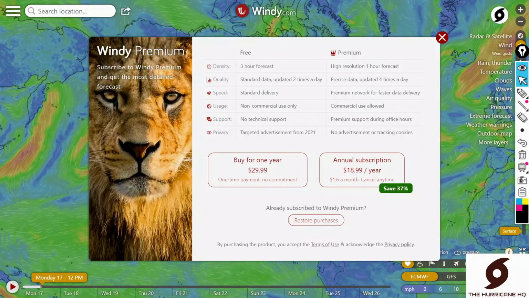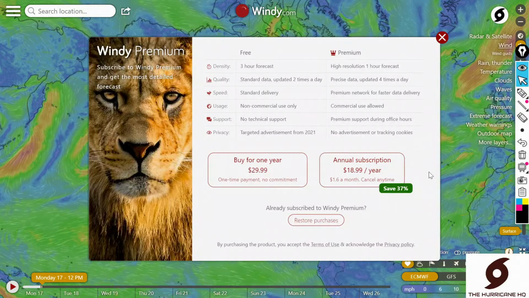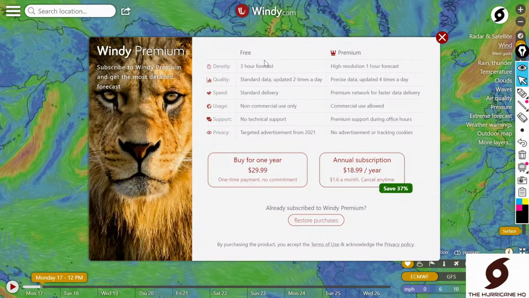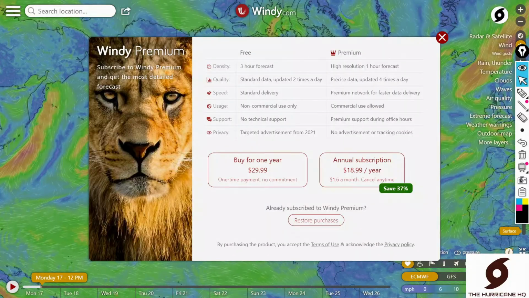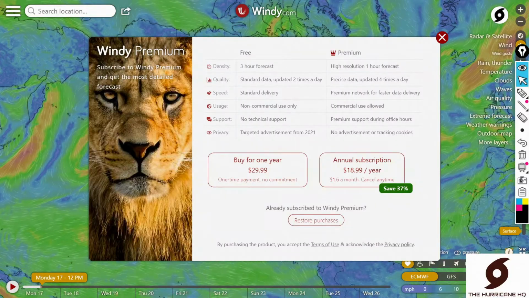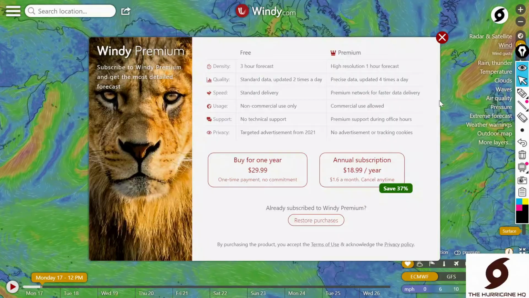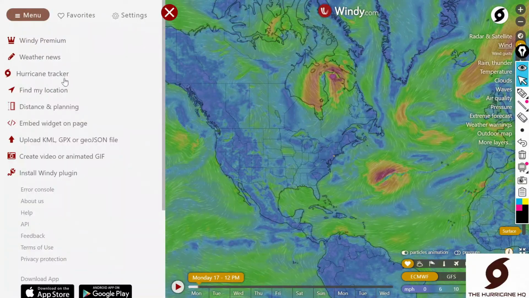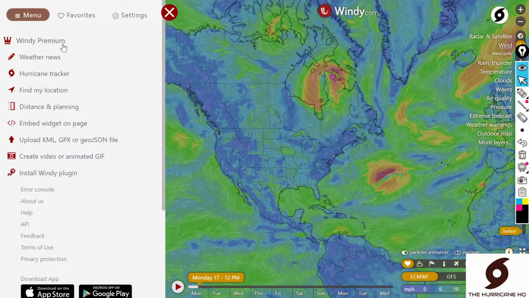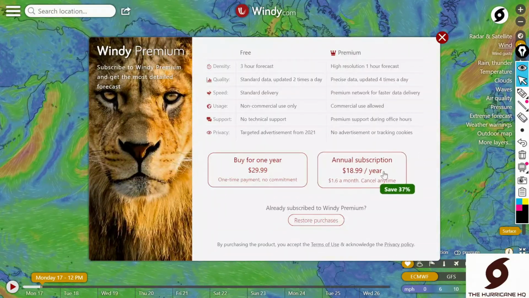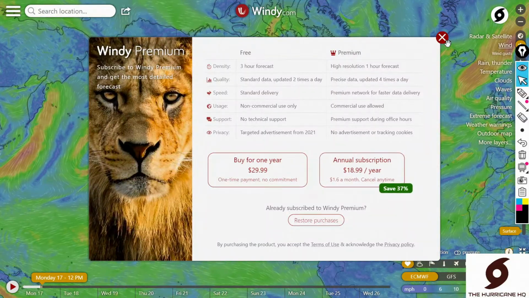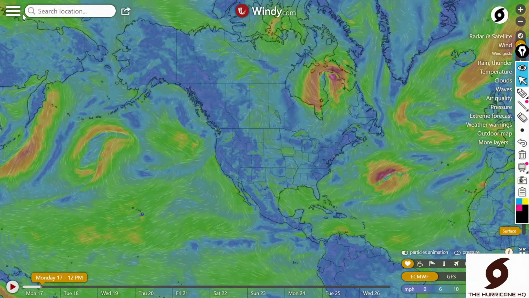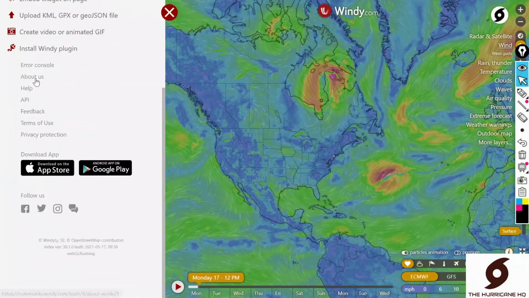It's weird that it says no advertisements, as there is no advertisement, but yeah, I guess that's it. If you're looking for 1 hour forecasts rather than 3 hour forecasts, I mean, I guess maybe Windy Premium is for you, but I wouldn't really recommend Windy Premium. I think for the price of $20 a year, I would get Radar Scope Pro Tier 1.